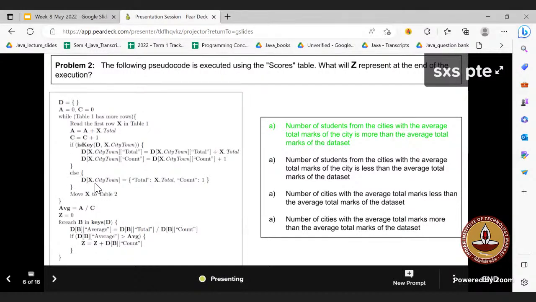We are checking whether that city town is a key of our dictionary or not. Let's take Chennai, Bangalore, any other city. If the key is not present, if the check returns false, then we go to the else part and execute this statement. In the else part, we make x dot city town, that means Chennai or anything, a key of the dictionary D, and a new value is assigned to this key: a dictionary with total as key, mapped to that particular card's total, and count equal to 1.